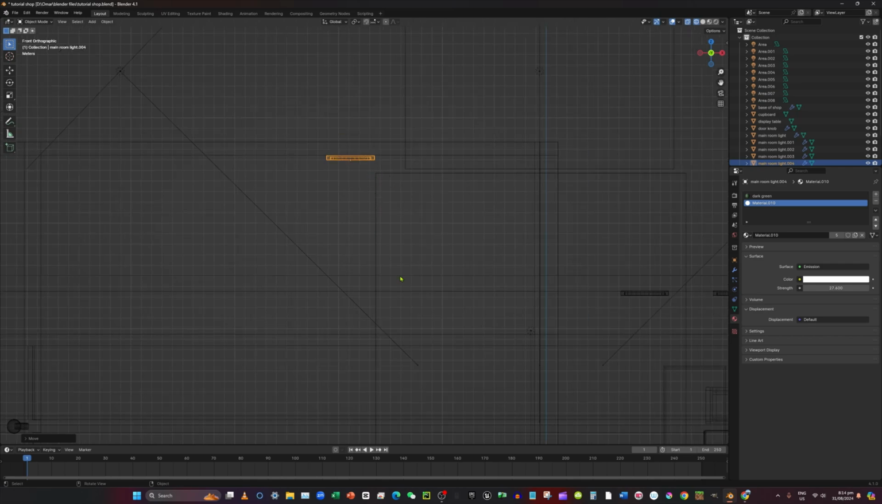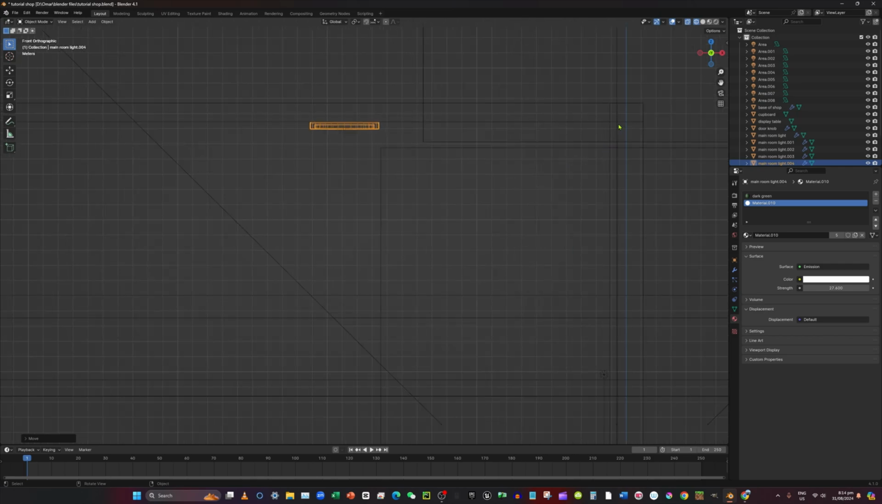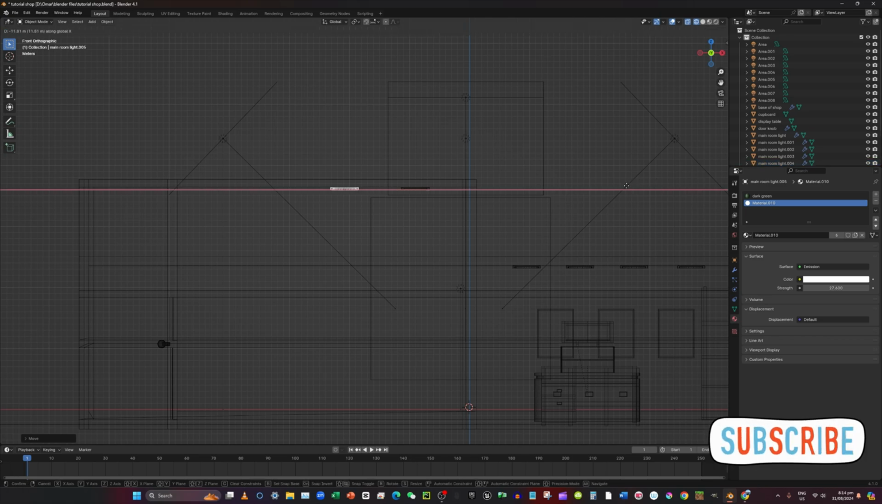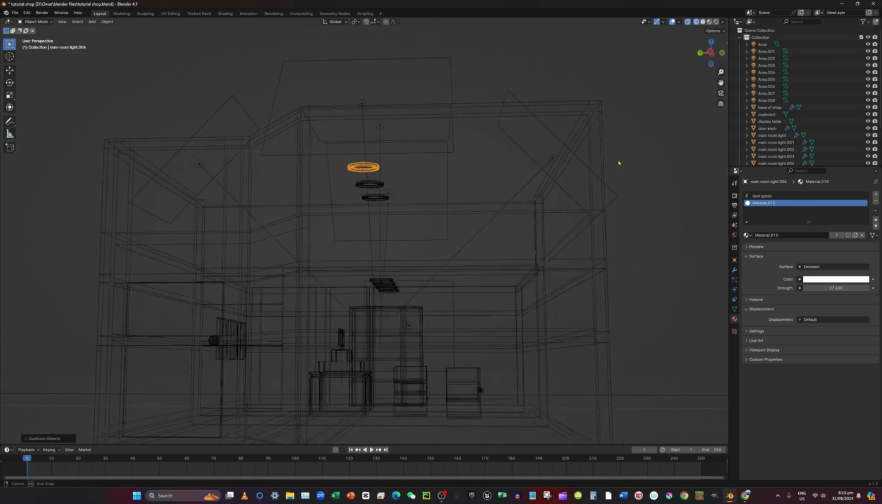So don't worry about this square here. That's just the light. If we see this line here, that's the wall. So if you press G, X, move it close to the wall, and then Shift D, X, Shift D, X. And now it's all good.